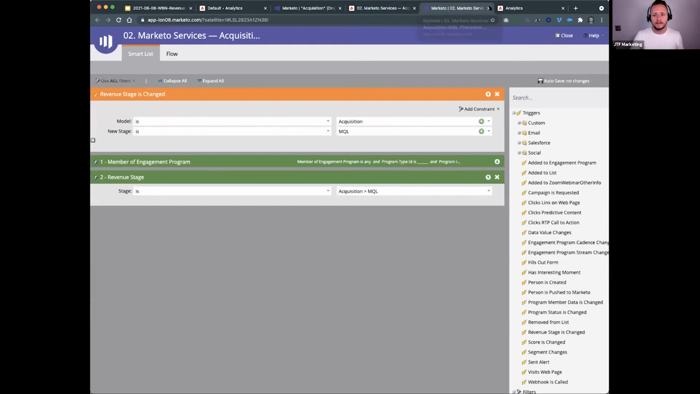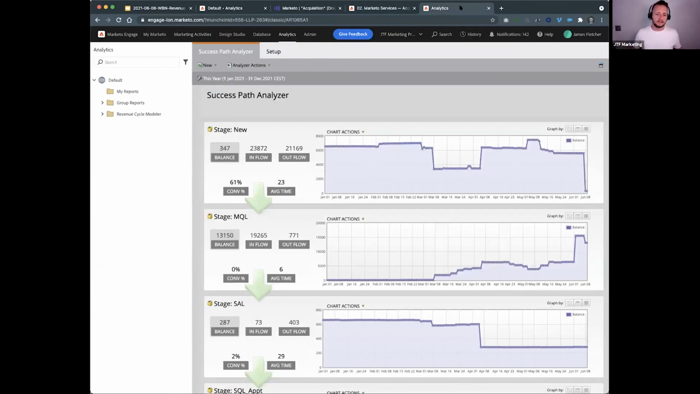The final part of this, of course, is what do I get out the other side, right? So where's the data? What am I going to see? Now, there's a couple of reports in Marketo that you can build. There's smart lists, of course, that you can build and say, has revenue stage X and is this and that, and you can start to filter down in more detail. Here is the best report for me in Marketo when it comes to revenue models. Success Path Analyzer.